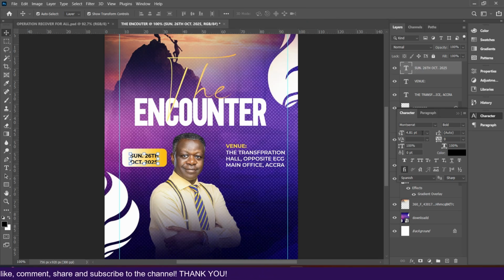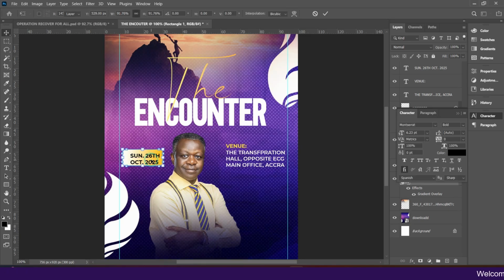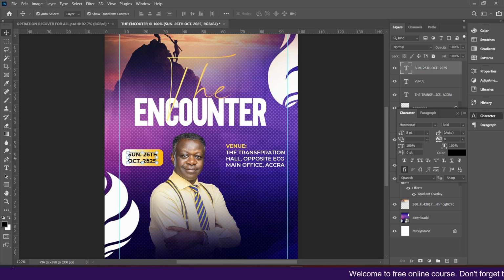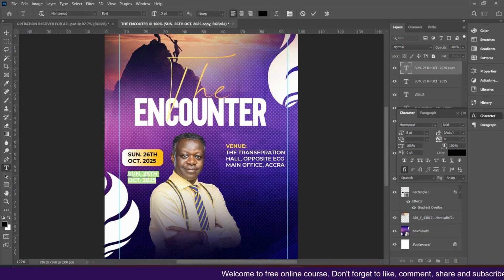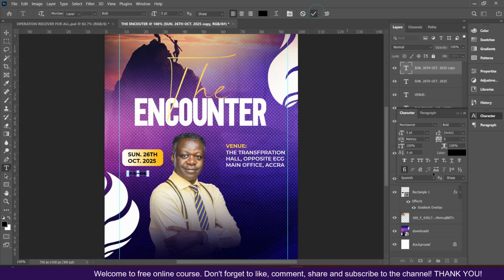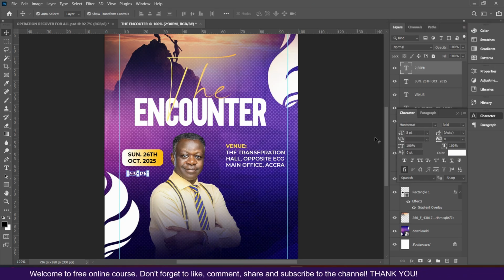Then let me pick 5. Now I can also reduce the rectangle. I mean, it looks too big. Let me reduce it so that it won't be too much. Then we are still going to copy the dates again. Now we are putting in the time, double click it, and this time around we are picking the time 2:30 p.m. and change the color to white, font to 6. I want it to look big.